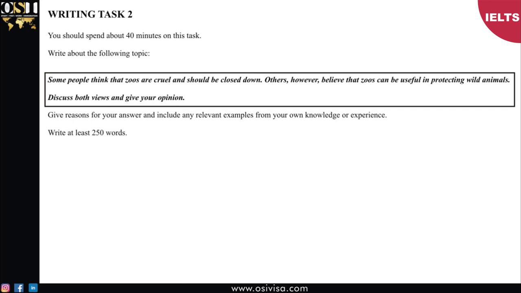So the topic is very clear. Some people think zoos should be shut down. Others think that they can protect wild animals. So topic is fine, but the task is a different story. It says discuss both views and give your opinion. So what does this task mean?